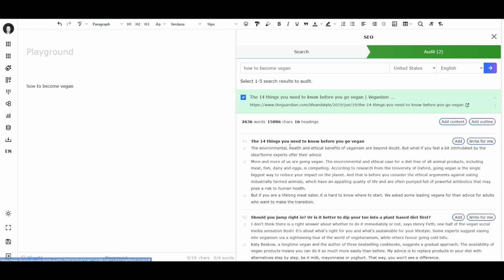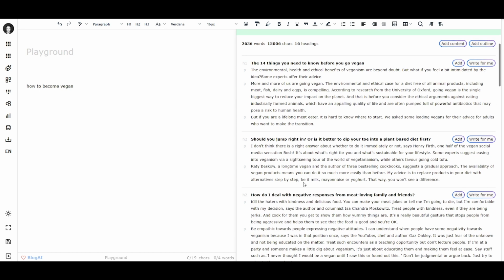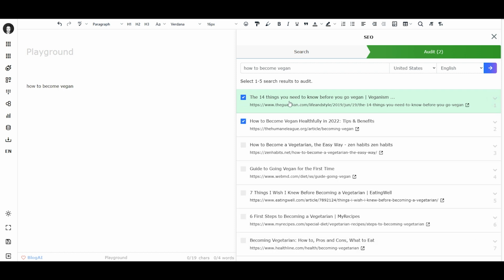So what I want to do is quickly check if this site talks about what I want to talk about. And if it does, I can close it and say, okay, I want this site inside my audit.